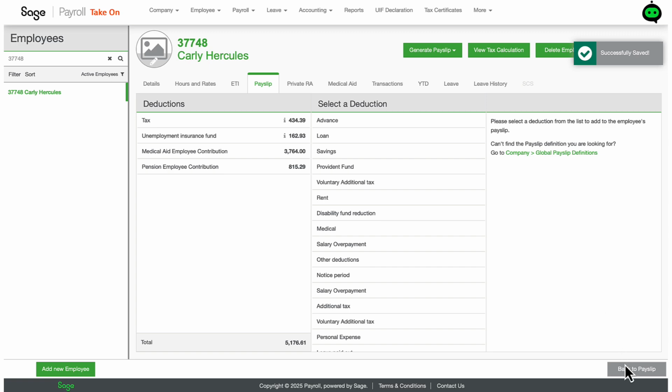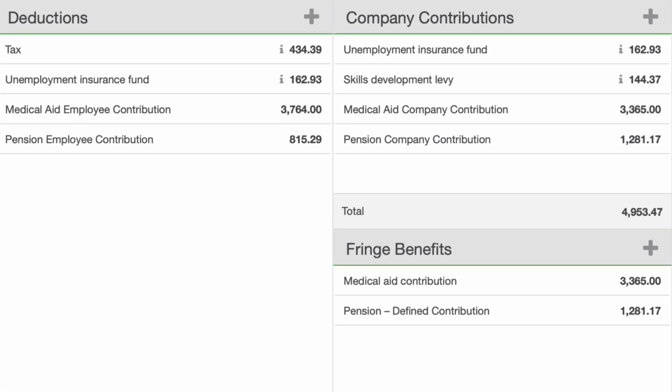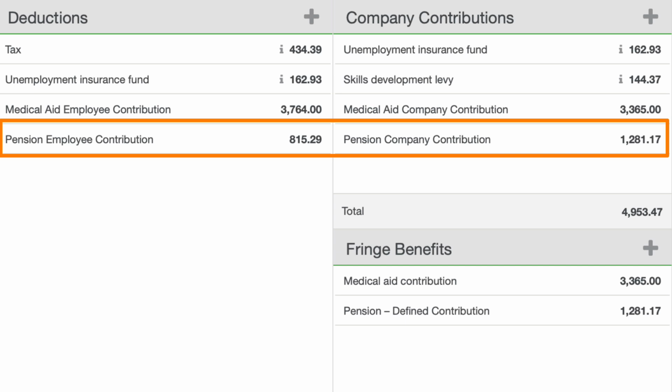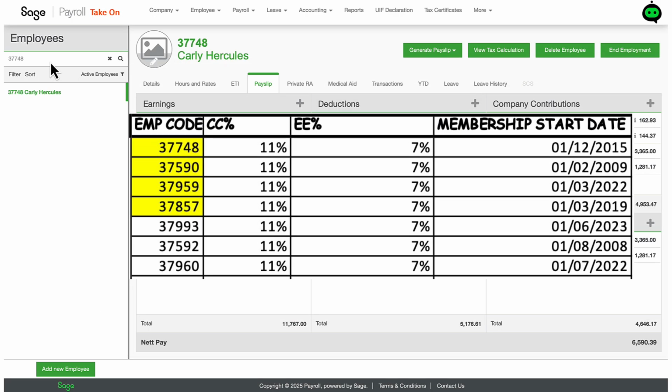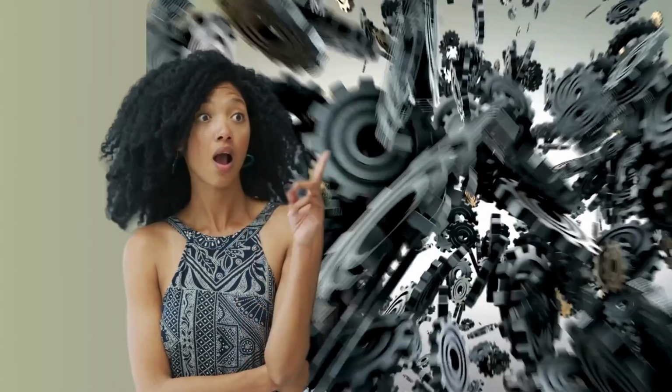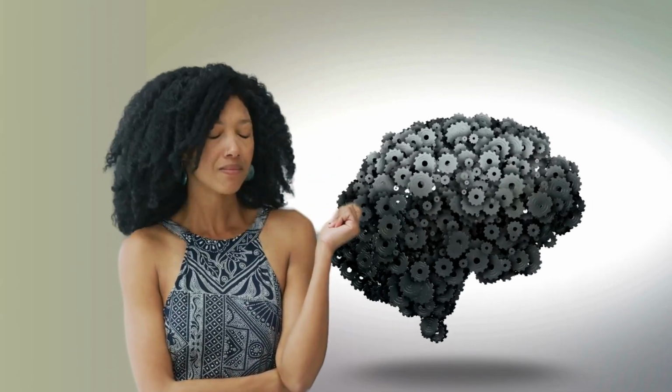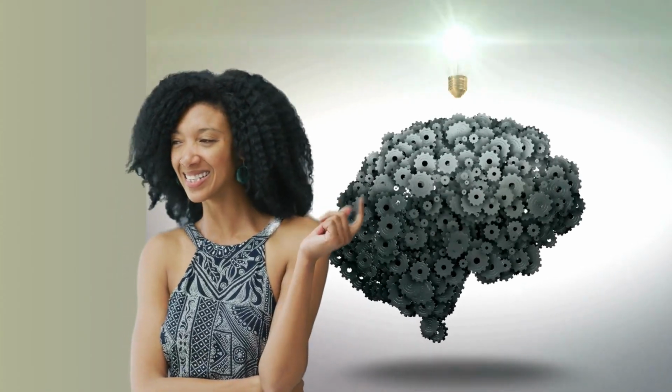And let's check the results. And there it is. Pension employee contribution and pension company contribution successfully applied for that employee. Let's see who's next in line. It's employee code 37590. I'm repeating this process so the workflow really sinks in.